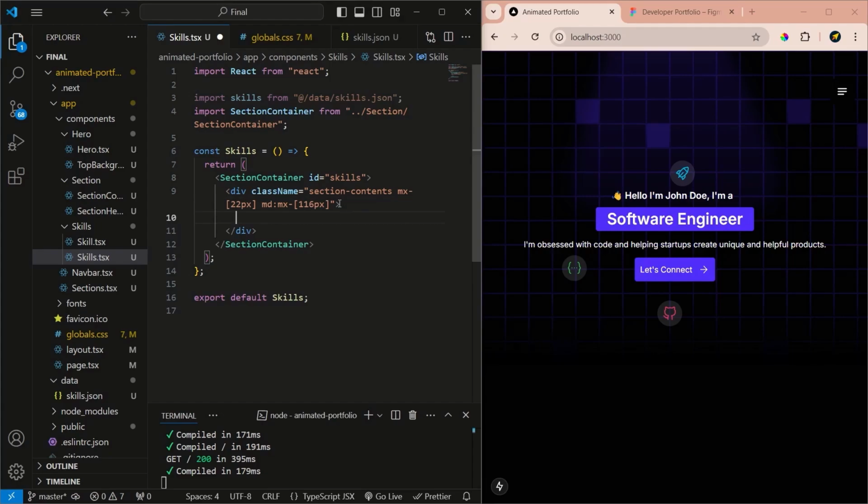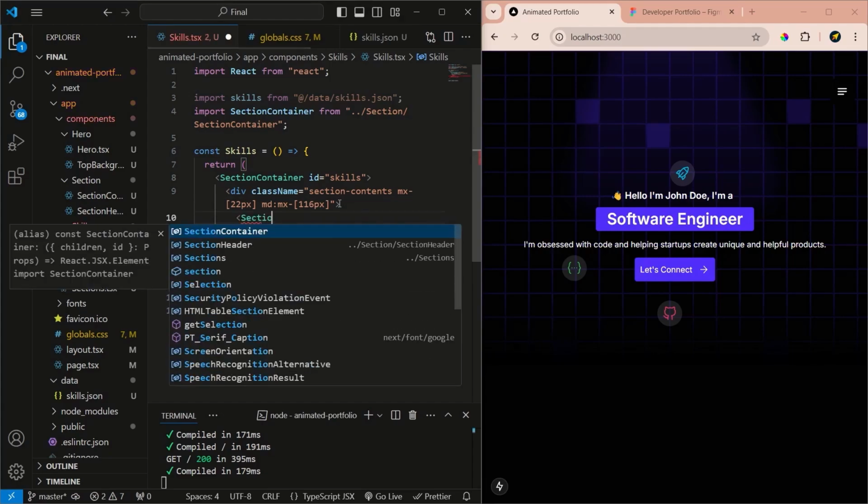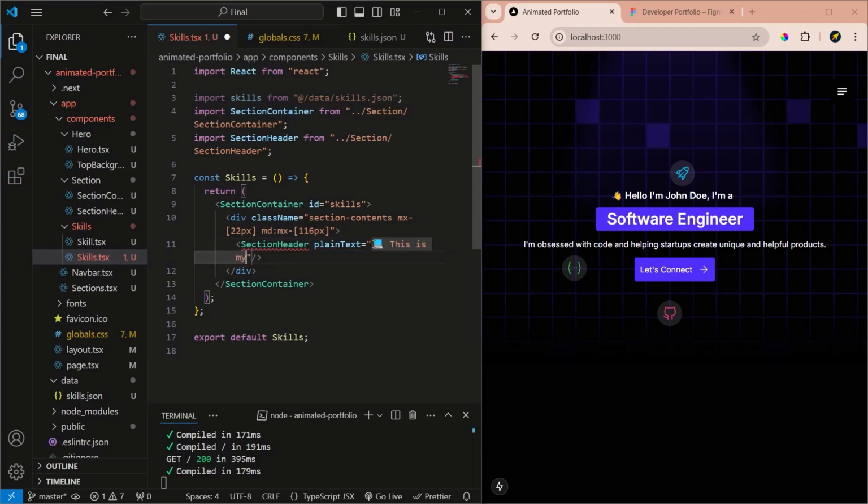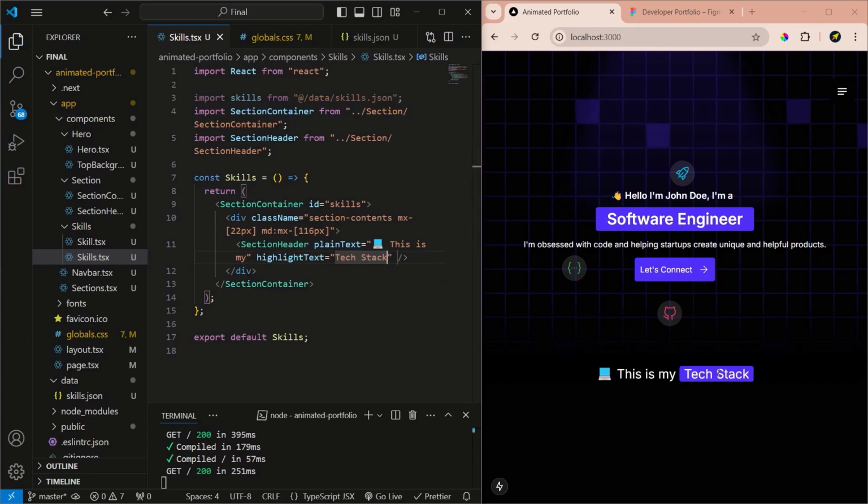Inside the section contents, the first child is a section header. The plain text will be the laptop emoji and then "this is my", and then the highlight text will be "tech stack". And now we see that the header is being rendered out over here because of the section header component that we added. Now let's add the actual div, which will contain all of our skills.